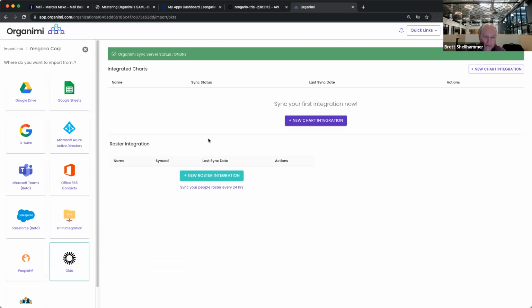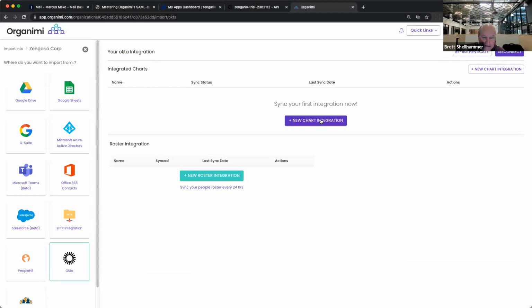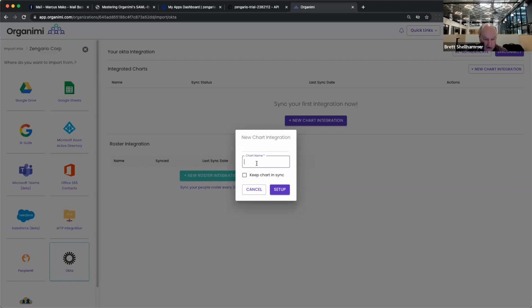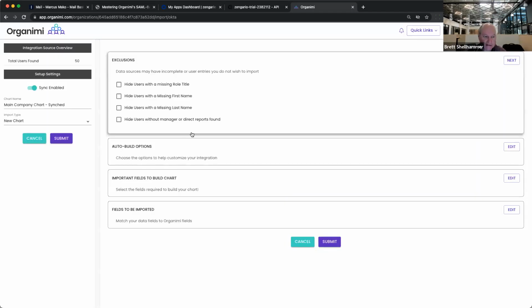And now we'll set up the chart integration. So we've got that connected and we're going to pull in the chart. So this is going to be our main company chart and it's synced. So we'll keep it in sync. We click setup here and this is going to take us into the integration screen. So this will connect. And now you see we have found 50 users.